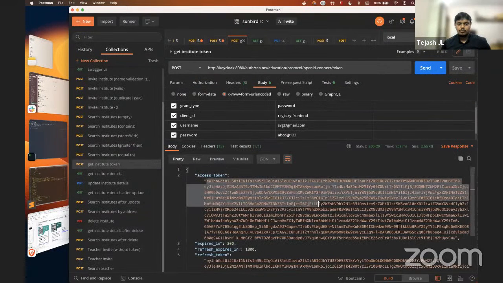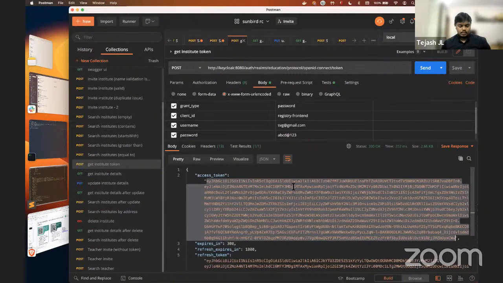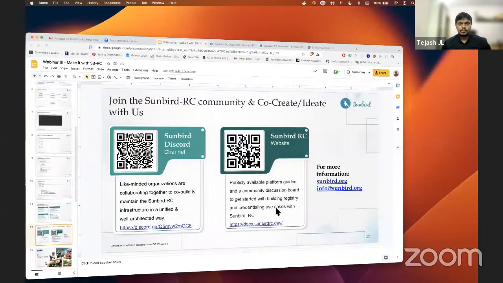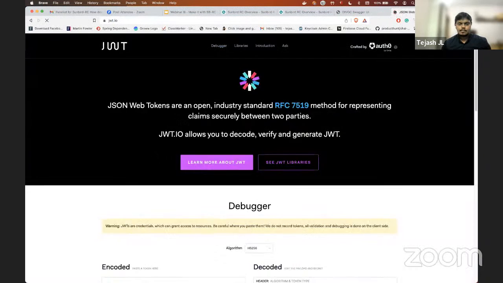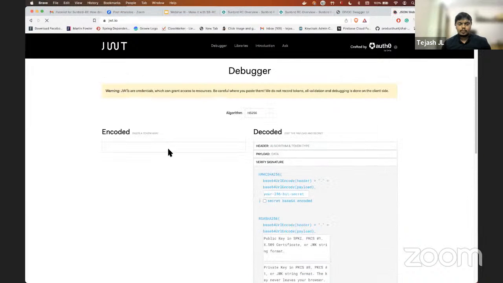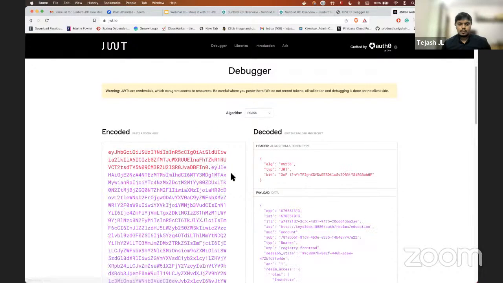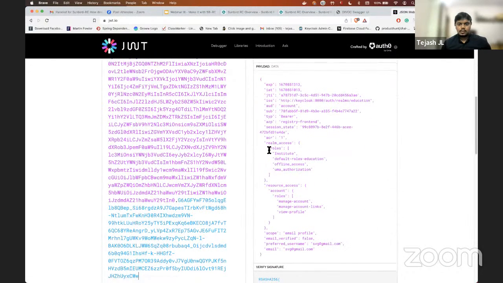Basically, when we check the values of the data present inside this JWT token, you can see that there will be a roles field, and that roles should have the particular role that you have mentioned there. So institute should be present, for example. Here you can see that Williams' role is institute.